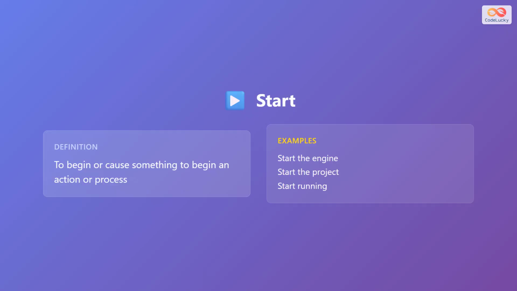The third verb is start. Start means to begin or cause something to begin an action or process. When you start something, you make it begin. For example, you can start the engine of a car, start a project, or start running. Start means the same as begin.